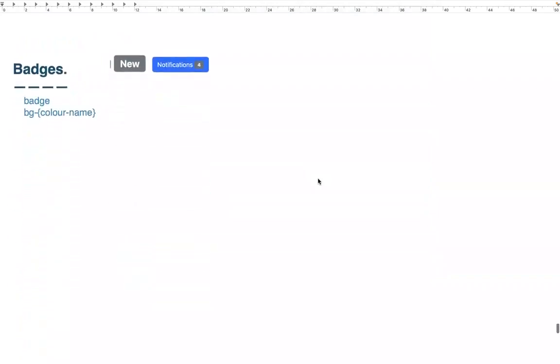So the next one is badges. The badges we can observe in many areas in our application. We may feel them as buttons, but they are not buttons actually. They are called badges. So here you can see two badges. The first one is a very normal badge, nothing special about this.